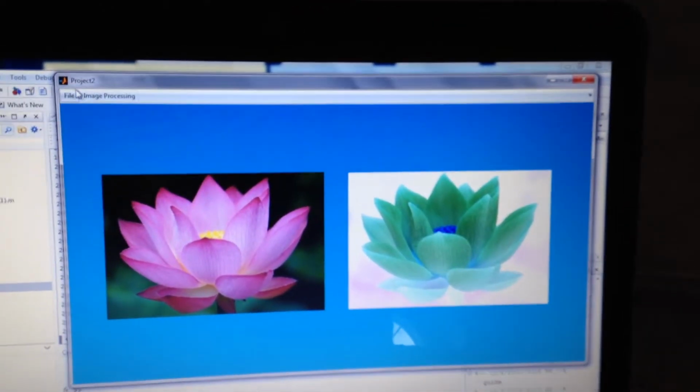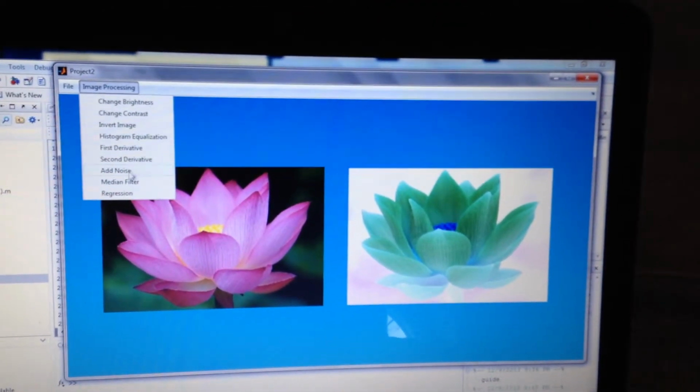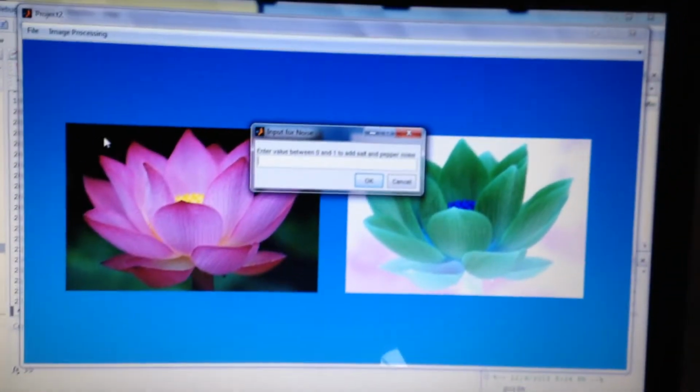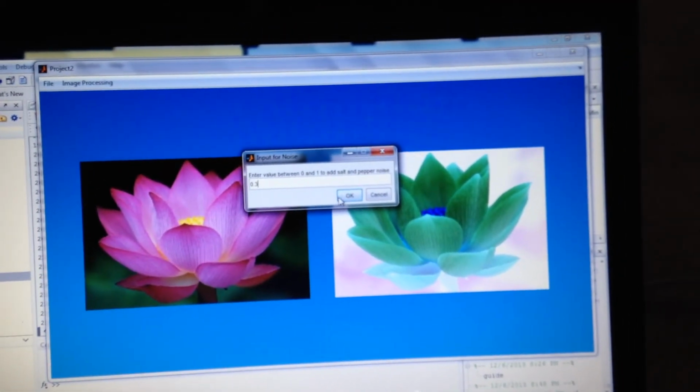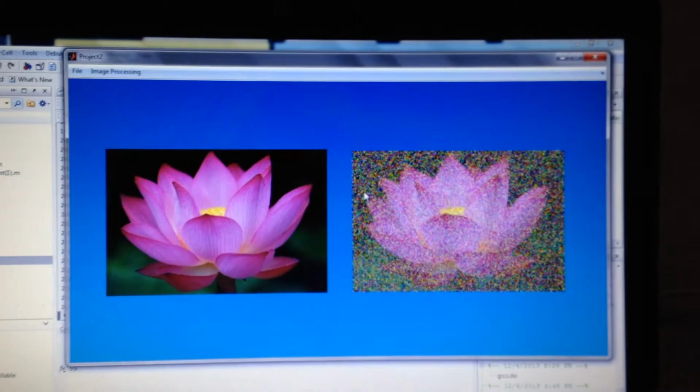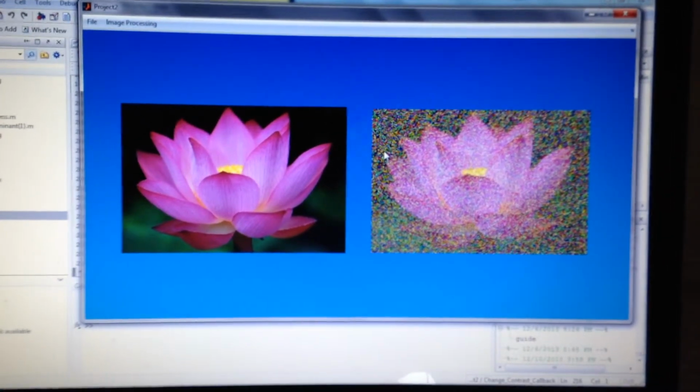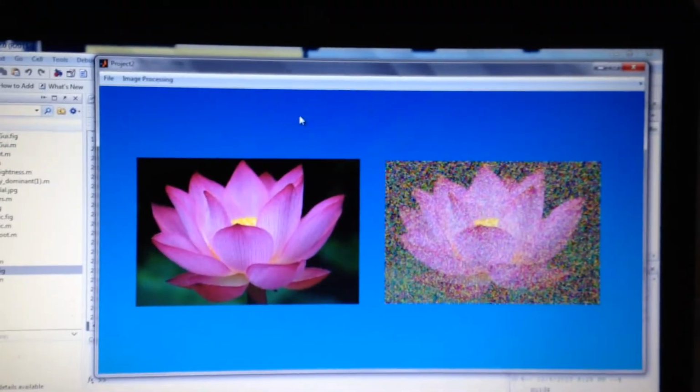Oh, good, invert works. Let's do add noise. Now this is a parameter you put between 0 and 1, how much noise you want. I don't want too much, so let's do 0.3. And we do 0.3, and we get, sorry guys, I don't have steady hands. Oh, well there's the noise. Not too much noise, but you see that there's noise, right?